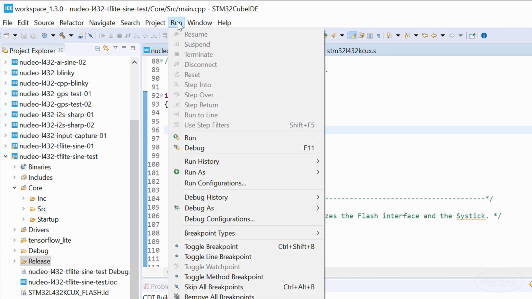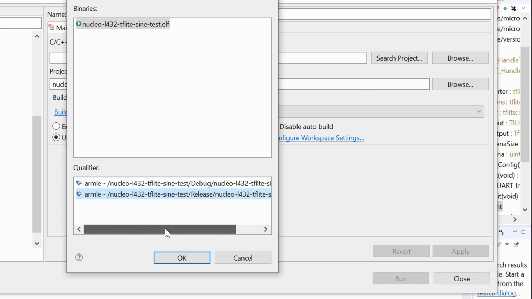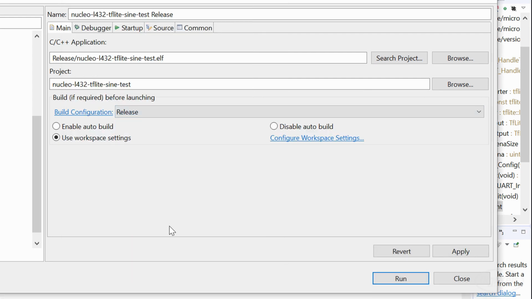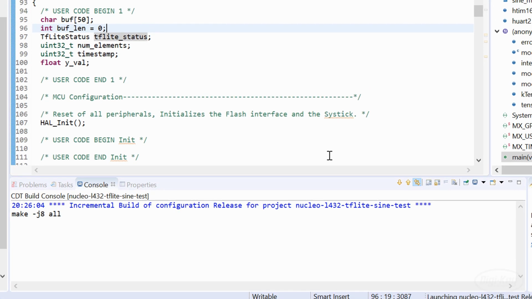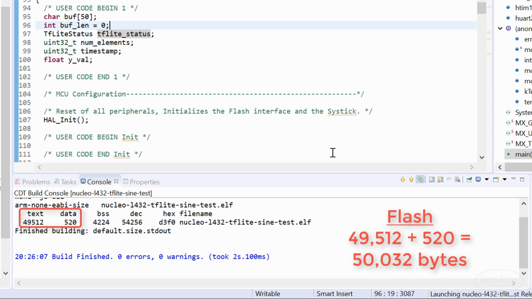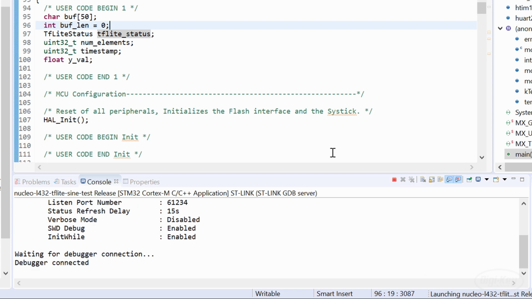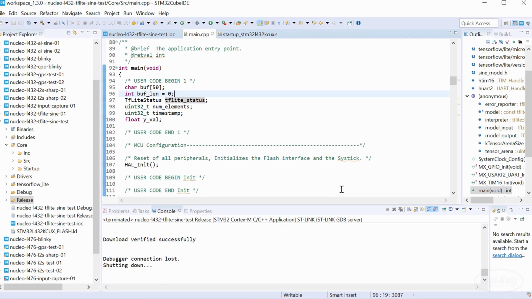Let's create a new run configuration and set the newly built release elf file as our application. This is what will get uploaded to the microcontroller. We'll set the build configuration to release in case we need to build the project again. When we click run, it looks like any new code will be built. This is an interesting point to stop and look at the output of the GNU size tool. From my understanding, add the text and data fields together to get the flash usage, which is about 50,000 bytes. You then add data and BSS together to get the predicted RAM usage, which is about 4,700 bytes in this case. When it's done, the program will be uploaded to the STM32, but it won't load the debugging perspective.